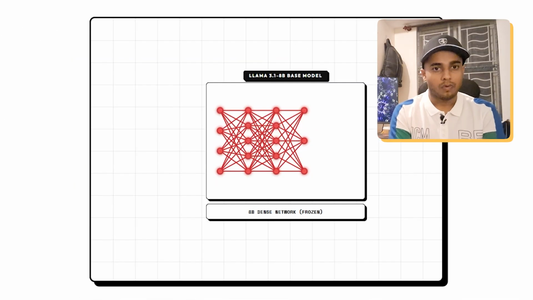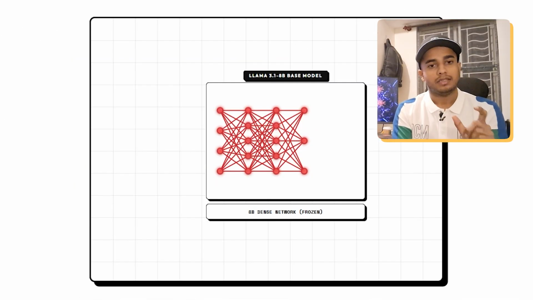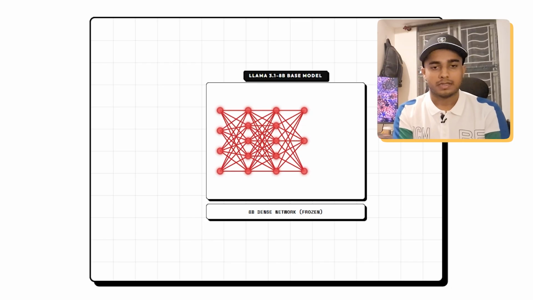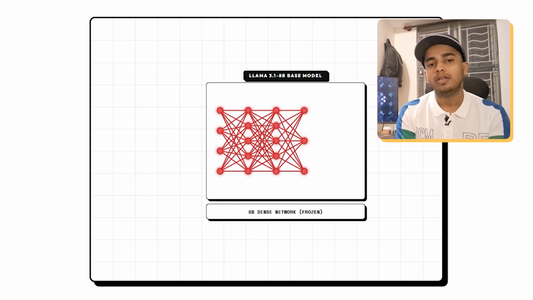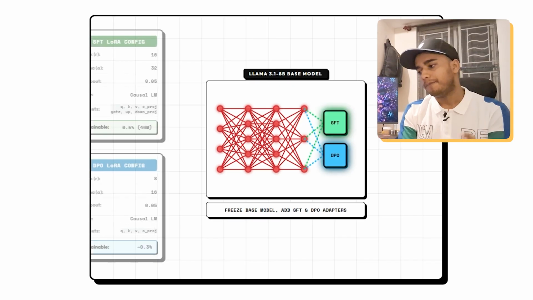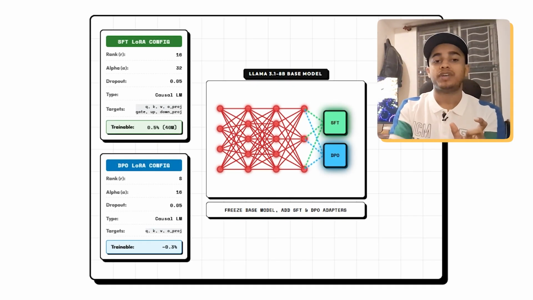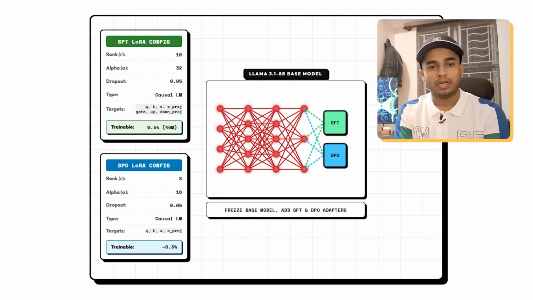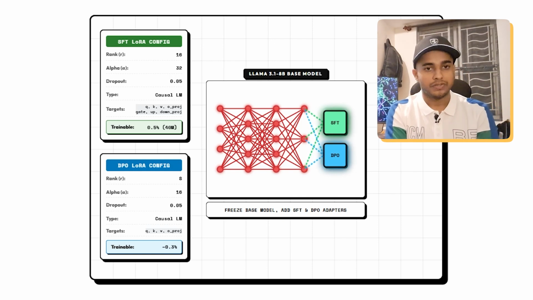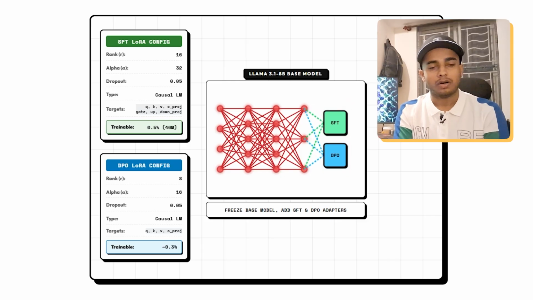So in LoRA, what you do is you freeze the base model. Our base model is Llama 8 billion, and you add the LoRA adapters A and B on the output side, and only those parameters get trained. I have two versions of LoRA, one for supervised fine-tuning, SFT, and the other for DPO.